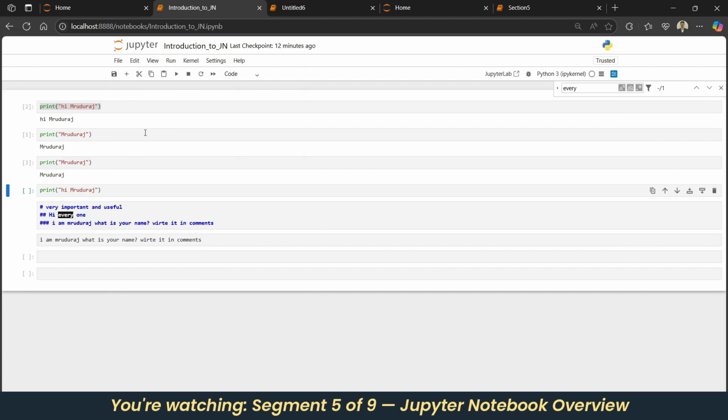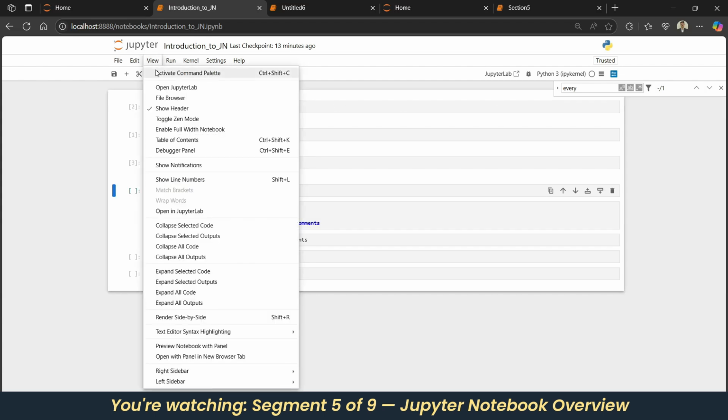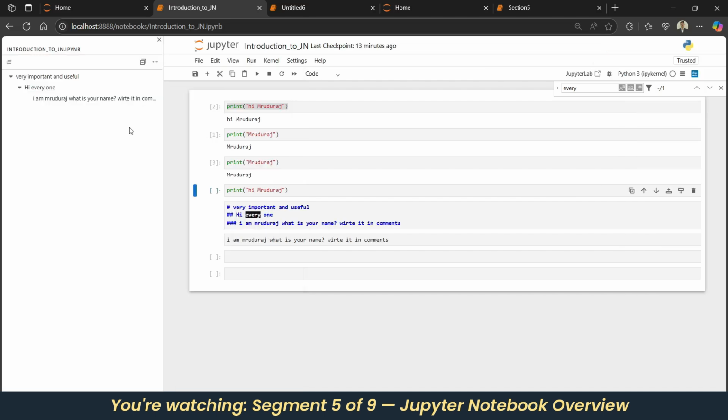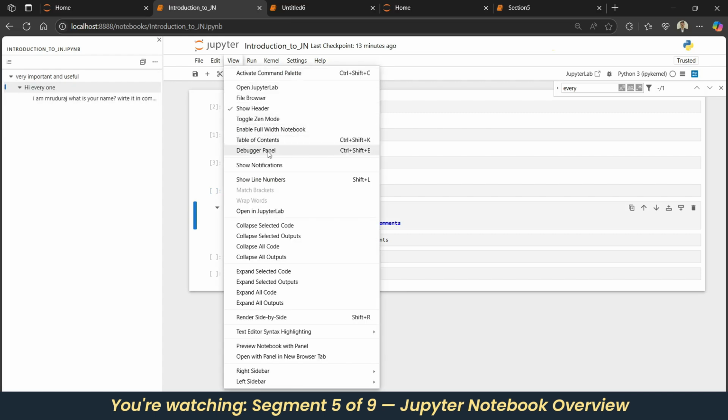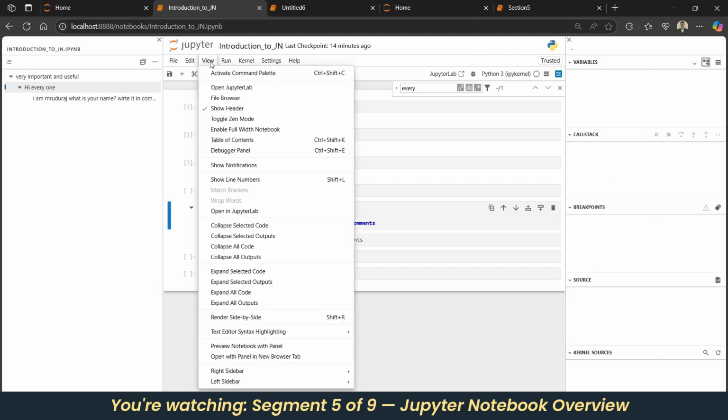Enable full width notebook. It will just increase the width of the notebook. Then there is table of contents. When you click table of contents, it will show all your headings in a handy sidebar. This is very helpful for long notebooks. This is our main heading, subheading, and like this. And then there is the debugger panel. If you are debugging the code, then you can use this debugger panel to trace variables and track your code step by step. Then again go back to the view menu.